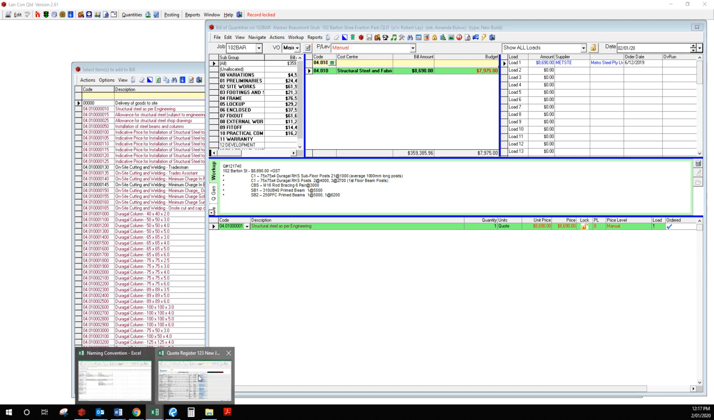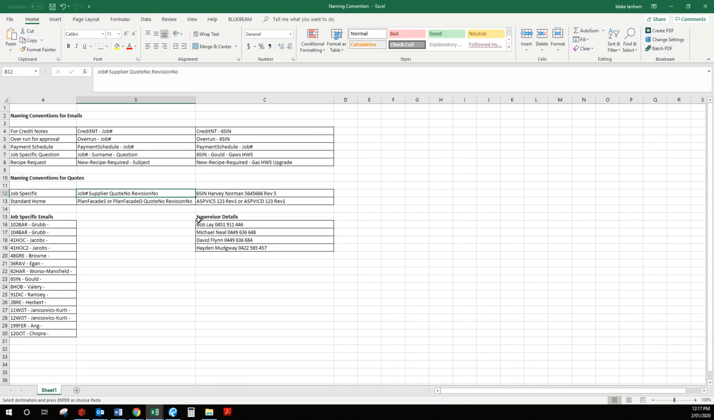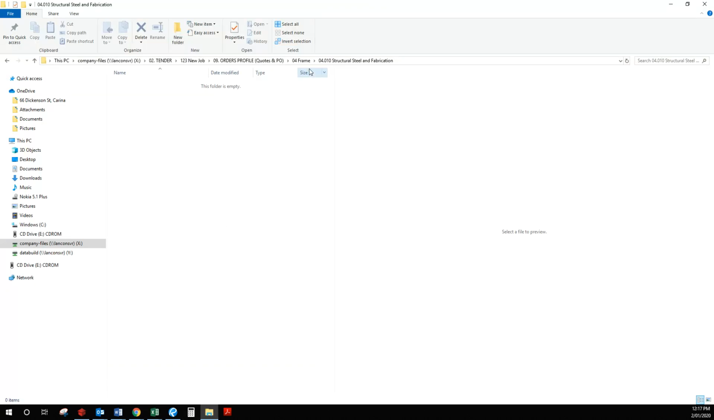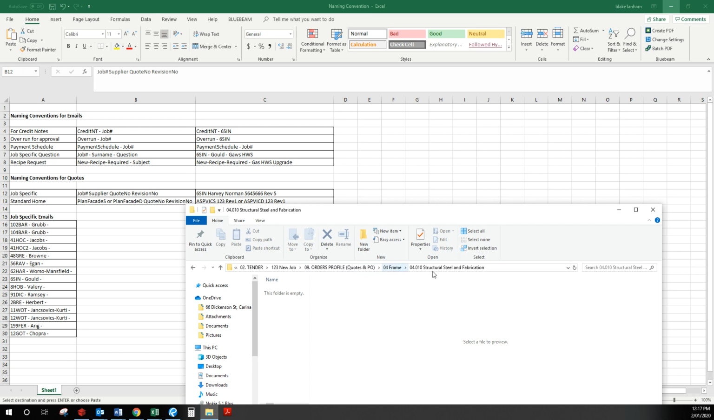So this particular house is 6 Sinclair, and then this is your supplier name, your quote number, and the quote revision. Okay, so for this particular one here, if I was going to save this particular structural steel quote, it would be 123 NJ Metro 1, 2, 3, 4, 5, 6, revision 1. And that would get saved there.